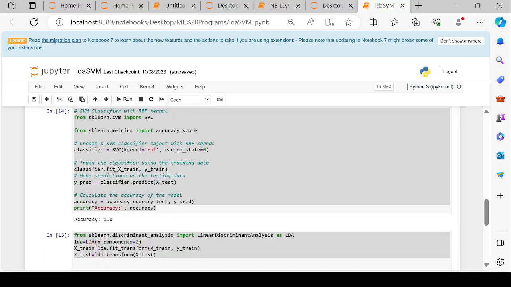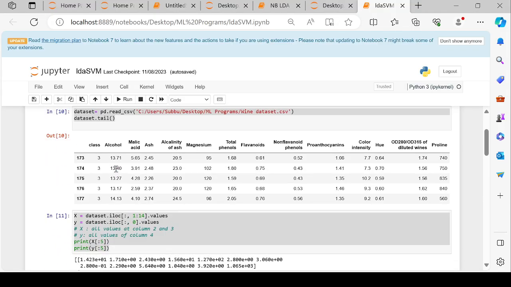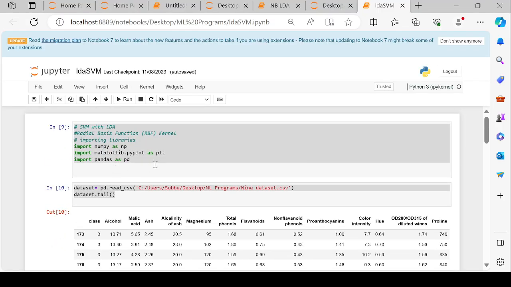So what we have done is, I explained to you what LDA is, another dimensionality reduction technique, whose aim is also to improve the separation between classes. And I gave you two examples. In one example, we carried out LDA and fitted a Naive Bayes classification. The second model was a support vector machine, and we carried out LDA and fitted the model. I hope it's clear to you.